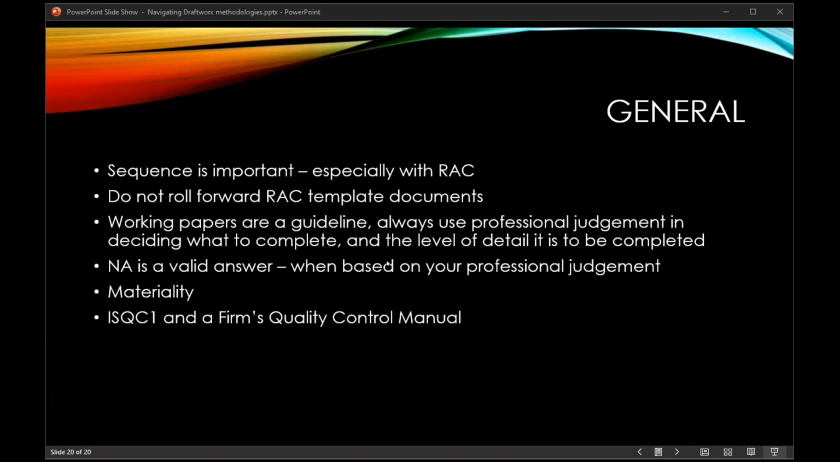And then lastly, but not leastly, just some general final comments. Guys, the sequence is important, most particularly with RAC. But please don't go and be completing finalization documents before you've done planning. Please don't get too far along in execution until you finish planning. There is actually an effect. It can help to do things properly in the planning phase.